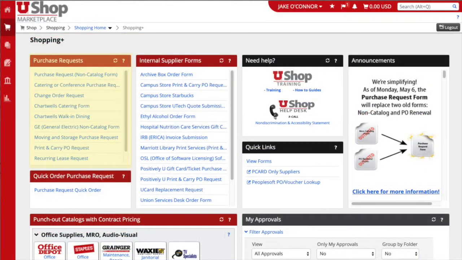Purchase requests. This section contains the forms used to place orders with third-party suppliers that do not have a punch-out catalog. There are thousands of suppliers currently enabled in UShop for whom you may generate a PO to purchase goods or services. If your supplier is not yet in UShop, follow the instructions on the purchase request form to request they be set up in the system. The Purchase Request Quick Order provides a streamlined process for placing orders with suppliers already enabled in UShop.